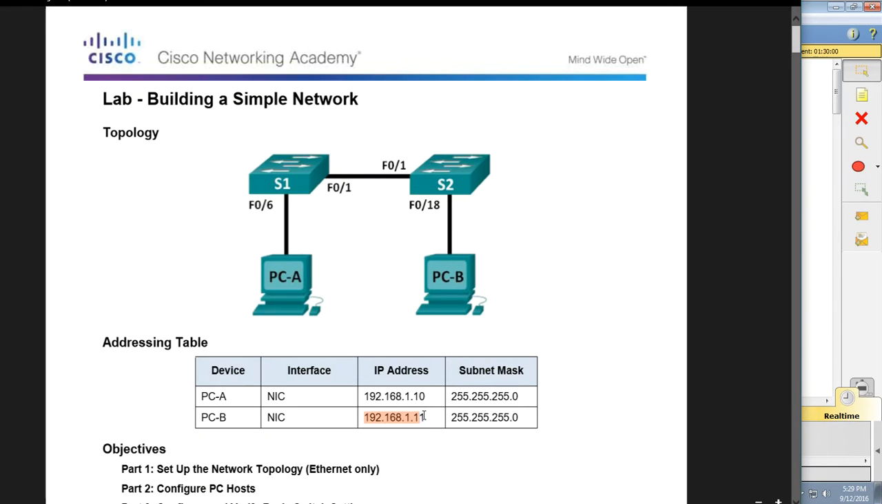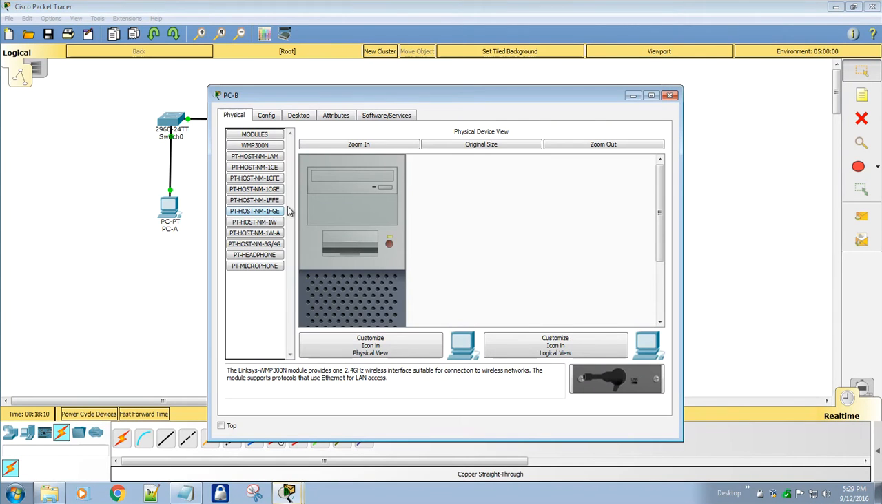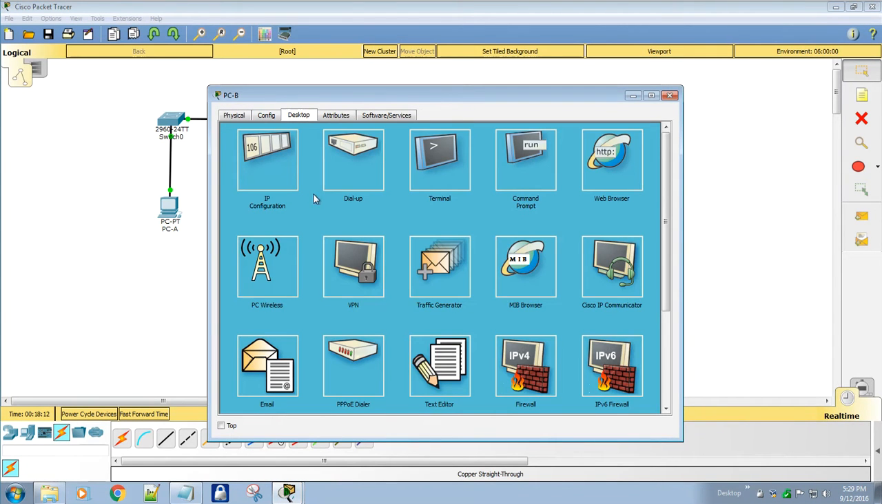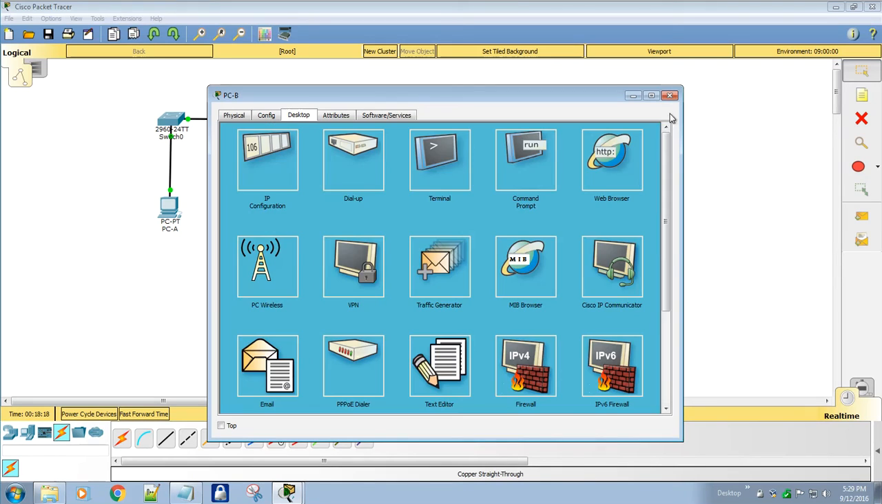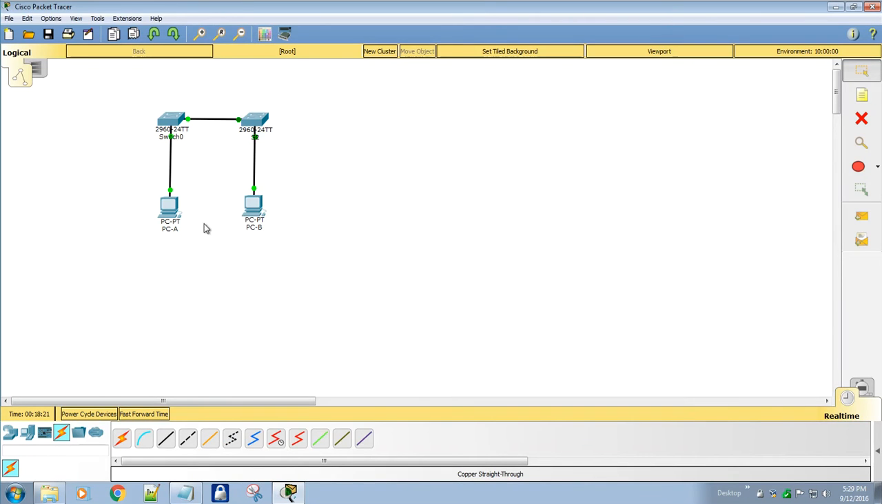And our other side is going to be 192.168.1.11. So we're going to come in here. We're going to go to desktop, go to IP configuration, set our IP address. It's 255, no default gateway. We've got that set. Now we've got our IP address set here.